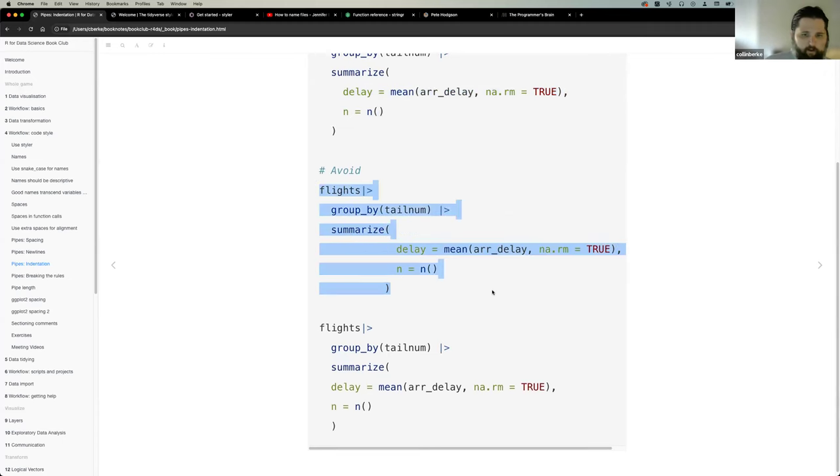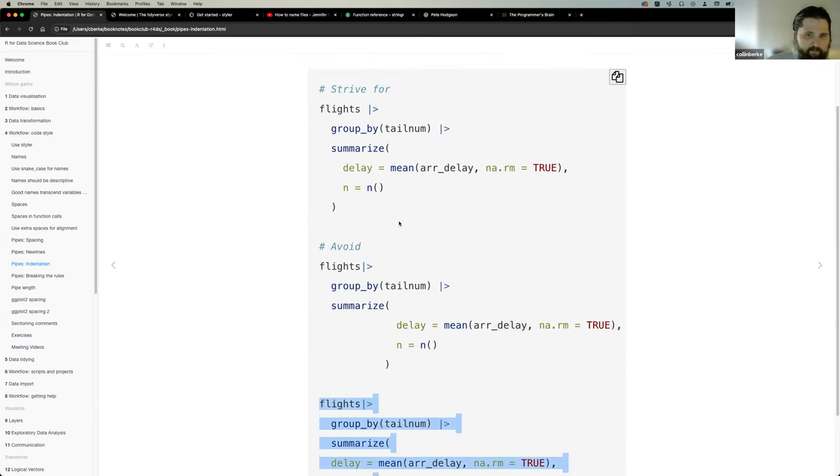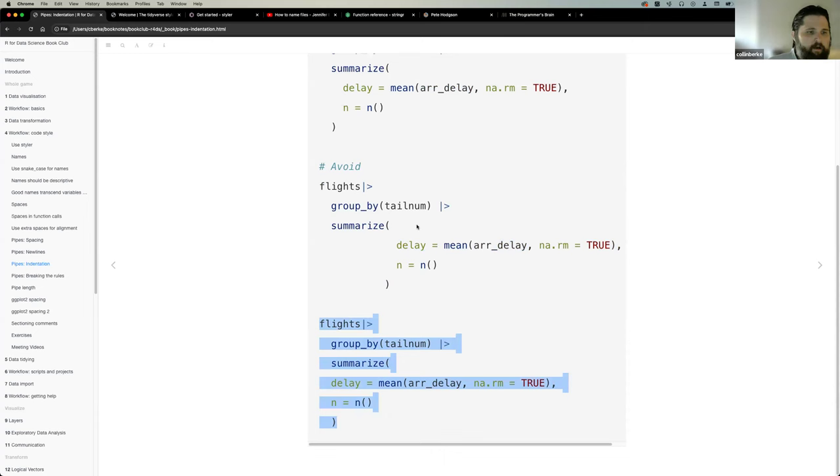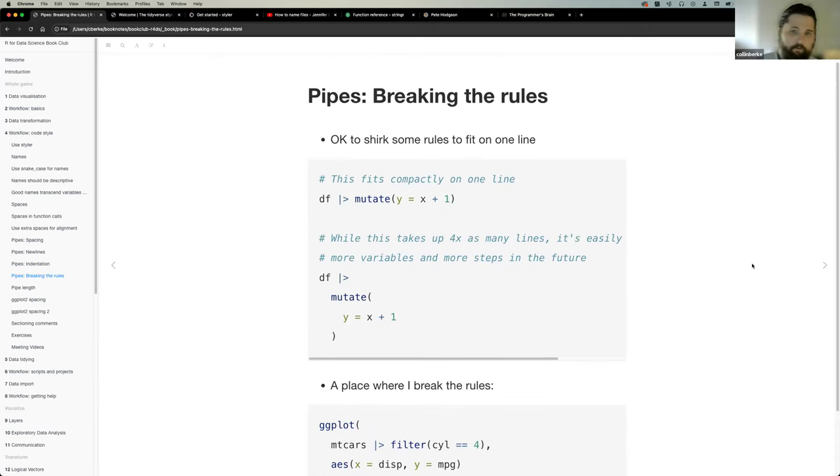And then these are the things to avoid. I'm not going to harp on these because I think most people can generally see the difference between the two in regards to readability. But the last thing before I open it up for comments and questions before moving on to the next concept is this idea of where you can break the rules.